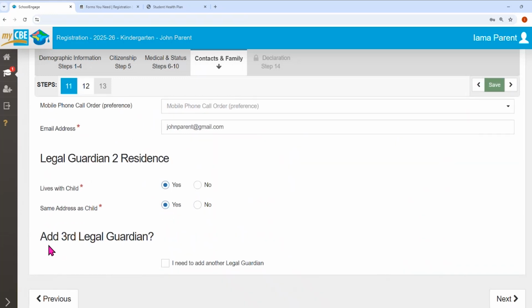There is an option to add a third legal guardian if applicable. Please check the I need to add another legal guardian box if there is a third legal guardian. And once this page is complete in its entirety, you can click on the arrow beside save to go to the next page, or next at the bottom.